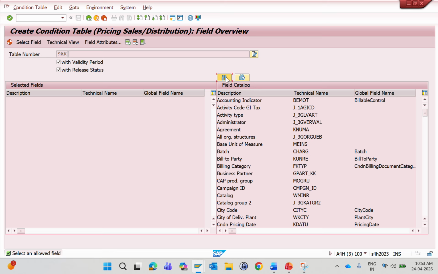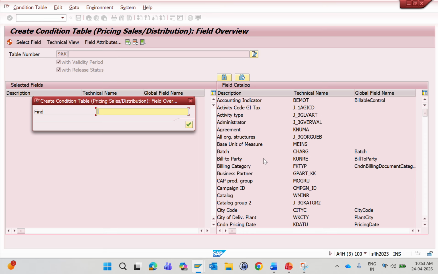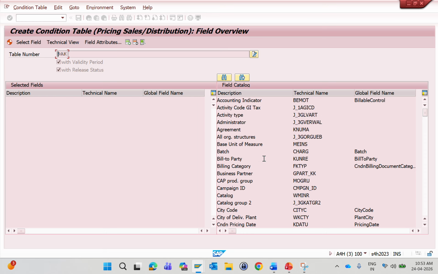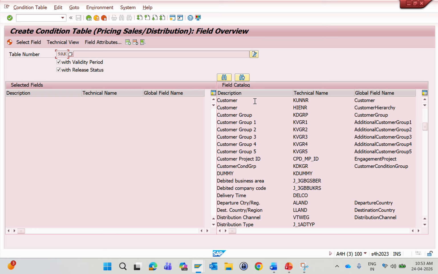So you just search for the field. What field do I want to give? Let's say customer. Based on customer and region, we need to prepare the condition record. So I have to select the customer. While selecting the customer, you have to select KUNNR, not HIENR. KUNNR means customer, HIENR means customer hierarchy. But we are selecting individual customer base, so just select KUNNR.